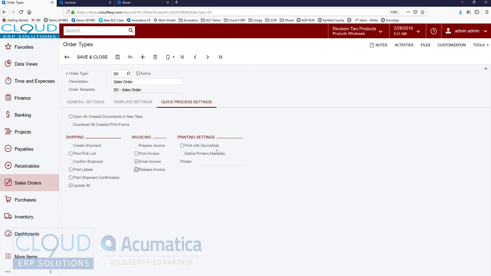If we have the Acumatica Device Hub, check out our other video that talks about the Device Hub and pick, pack, and ship and some of the other warehouse functions. But the Device Hub allows you to automate printing in the background. So if we have that, we can select that here. So we'll save this, and the quick process for this order type, when we select it, will create the shipment, update the inventory, prepare the invoice, email the invoice, and release the invoice.